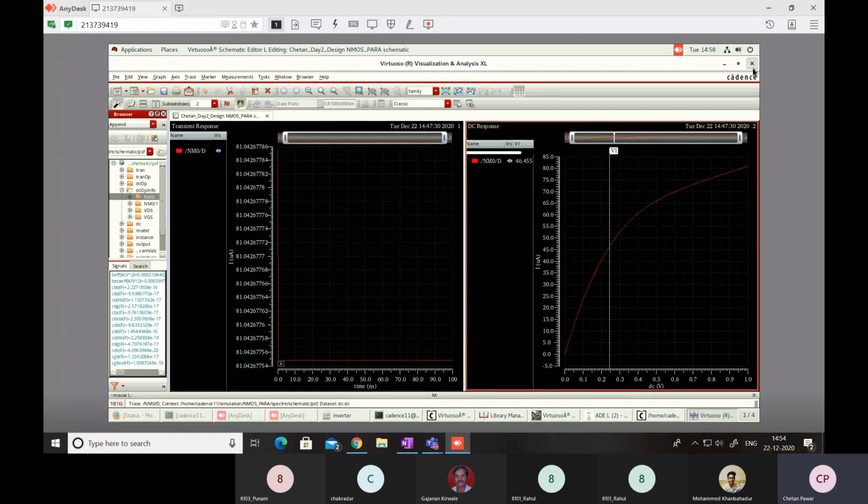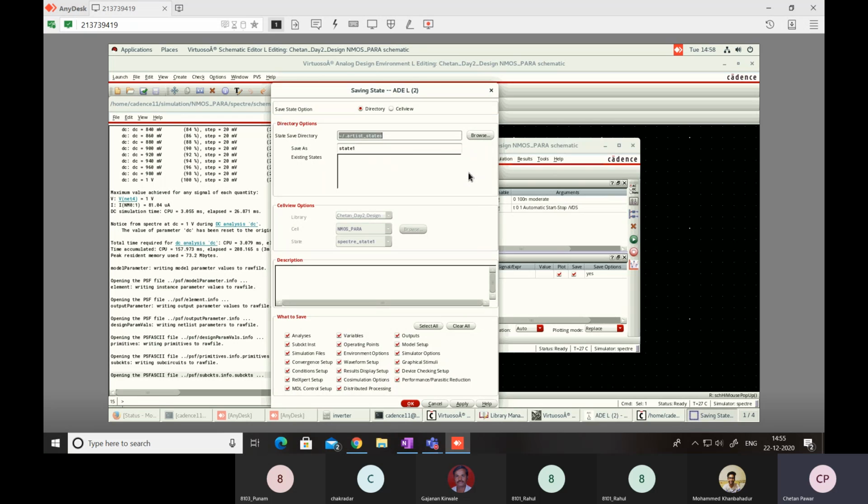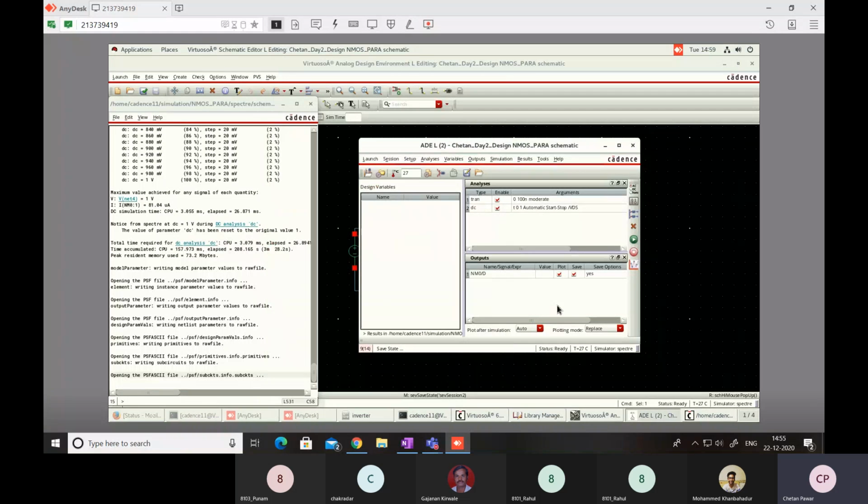Okay, then close this waveform window. Okay, close this waveform window. Now you can save your state. You can save your state, meaning whatever analysis you have done here will be saved. So, saved state. Okay.